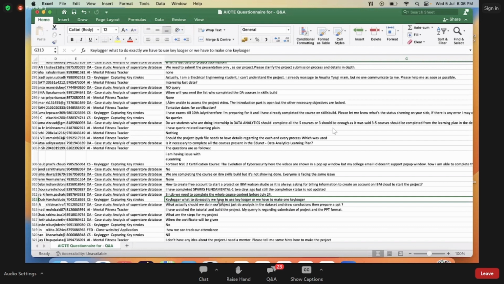That is the project, not simply using one. There are a lot of keyloggers available on the internet. Already so many keyloggers are available. But for reference, you can try it on your machine and see how it works before creating your own. But you have to create one keylogger. That is the project. And it should be in the Python programming language as well.